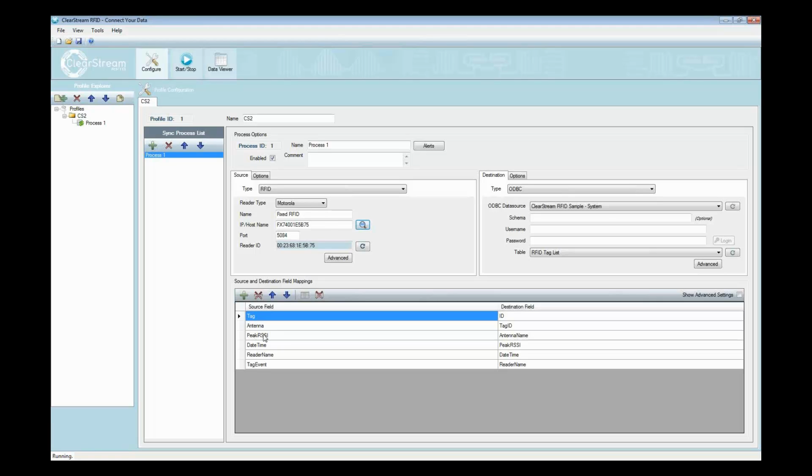You also have a peak RSSI. This is a signal strength of the tag, so you get an idea of how close the tag is to the reader. There are other variables that will affect that, as well as tag type and things like that. You have a date timestamp, so you can capture exactly when that tag was read by the reader.